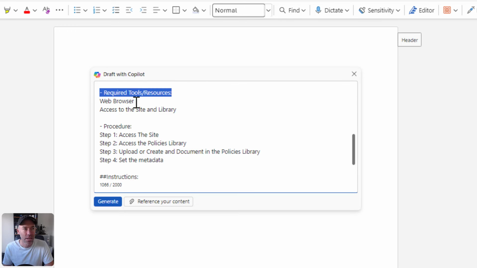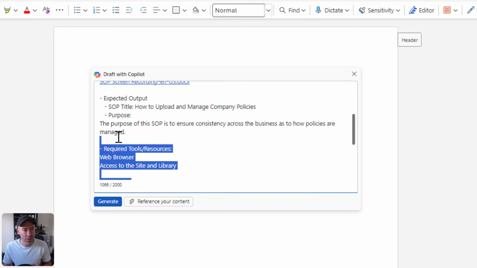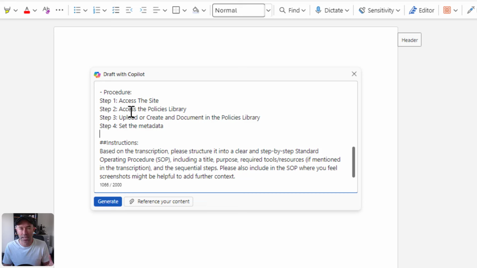I've got listed the required tools and resources: web browser, access to the site and library. I then have 4 steps. So the procedure is going to follow these 4 steps. We access the site, we access the library, we upload or create our document in the policies library, and we set the metadata. Really simple example, but it's going to show you what we can do. You can adapt this to lots of other different types of scenarios.